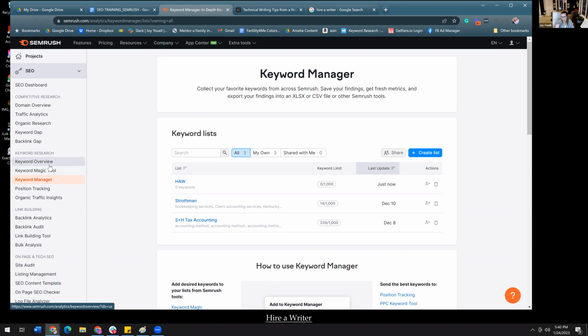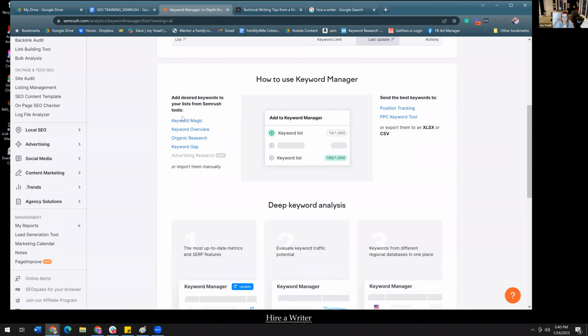If you have new blog ideas, or somebody tells you something they think you should write about, you would go in and vet it, right? Go from the keyword magic tool, and then you can automatically add it to the keyword list. So that's the train. Keyword magic, you do the vetting. Okay, this is a good keyword. Add it to the keyword manager list.